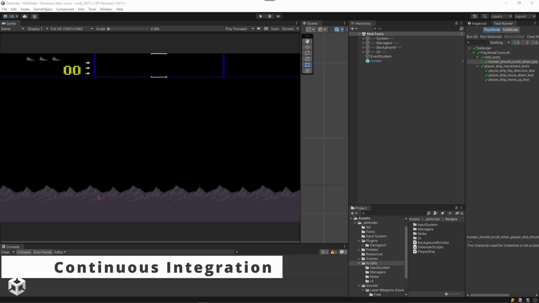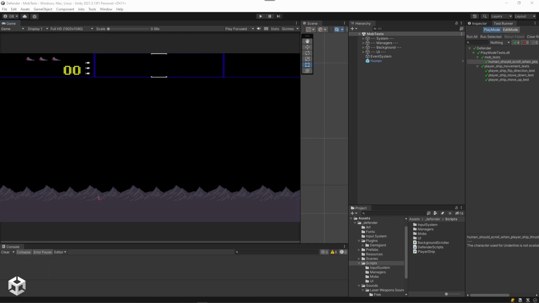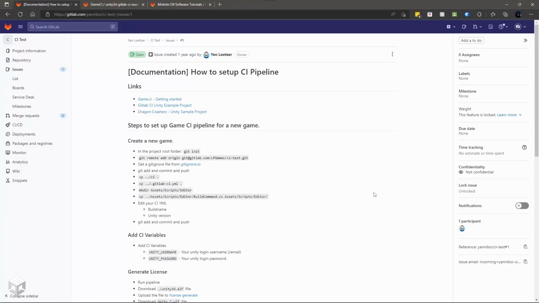The next thing I want to talk about is how to set up continuous integration. Continuous integration is a process where you can have it automatically build and deploy your project every time you make changes to the source code. And I'm following the instructions from this page here. I will put a link in my description.